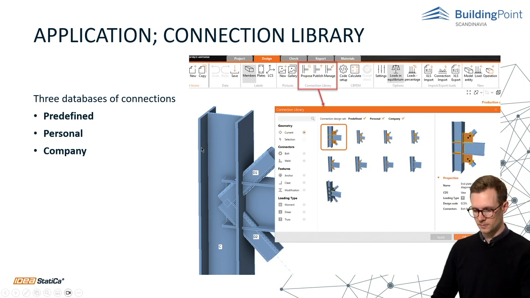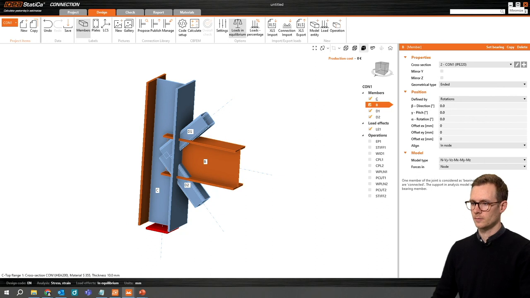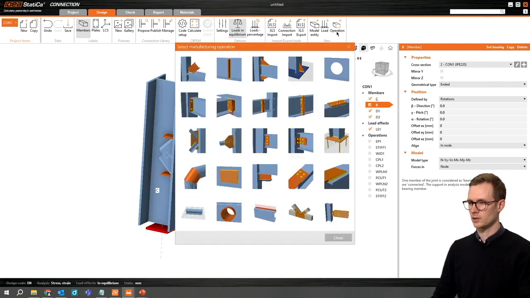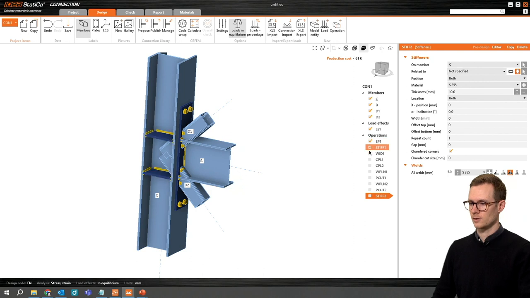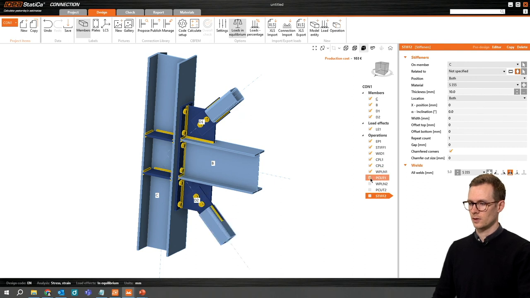So those people can add or delete or manage those. So let me show you how it works. Here we have the same connection. So if I were to manually design this connection using operations, adding cuts, stiffeners, plates, welds, bolts, so on, then I can add, in this case, stiffeners, end plates, wideners, couplers, and some working planes to cut from, and then some stiffeners.